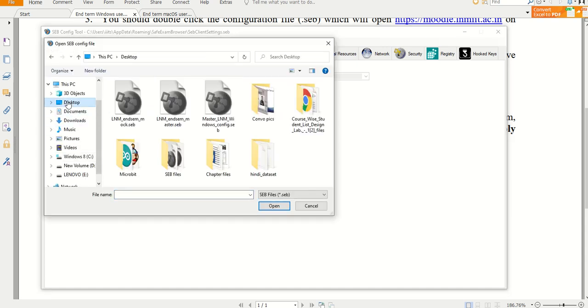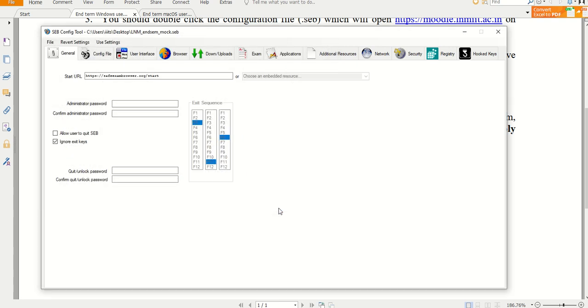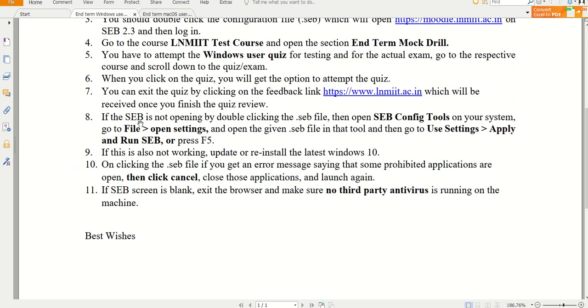I have that file here. Select this file and open. When you open this file, you will see the start URL is Moodle. So now this file is loaded. Go to use settings, click apply and start, and then SEB will start. This is what you can do if double clicking is not working.